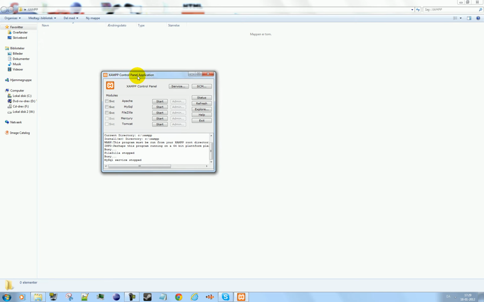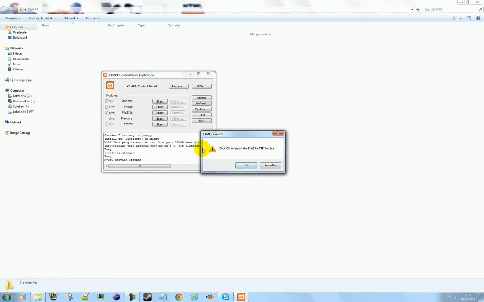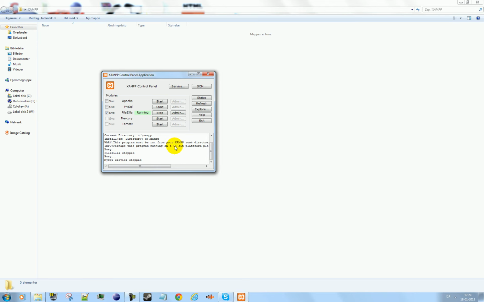In this tutorial, we're going to set up our servers. The first thing we want to do is install FileZilla. Click on this SVC, and it will say click OK to install the FileZilla FTP service. Click yes, auto start service, yes, and it should say running. If it says running, it's working, so you have to wait a few seconds.